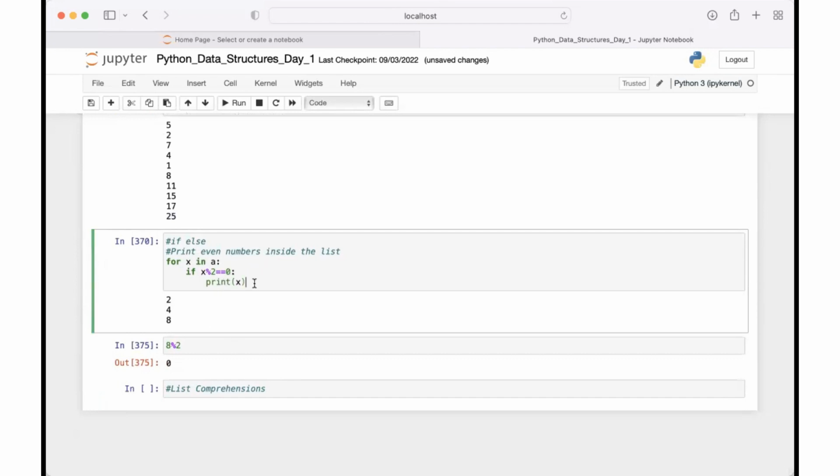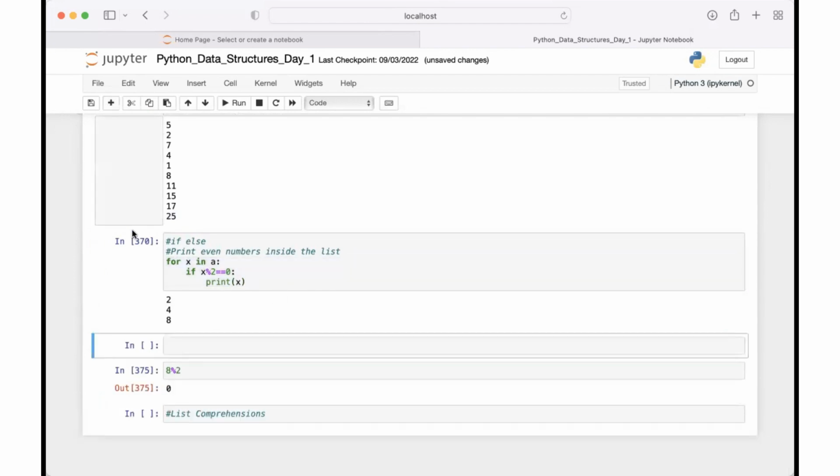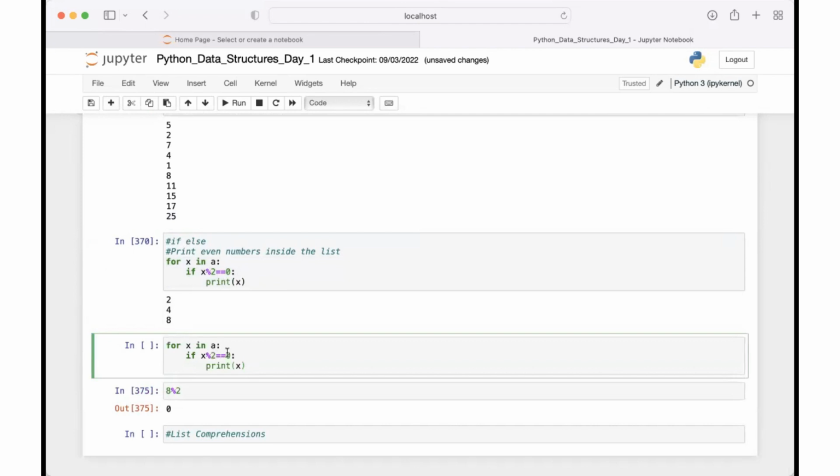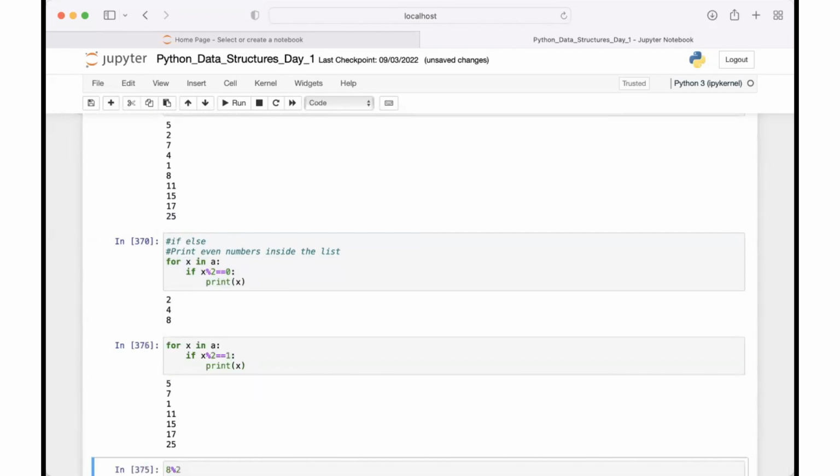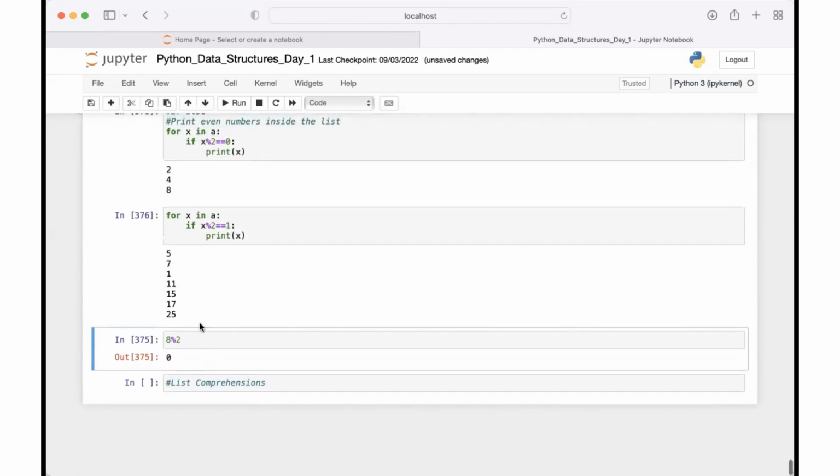If you want to print odd numbers, so simple. Odd numbers are what? Where if you divide by 2, the remainder is always 1. The remainder is always 1. Alright, so this is what it is.